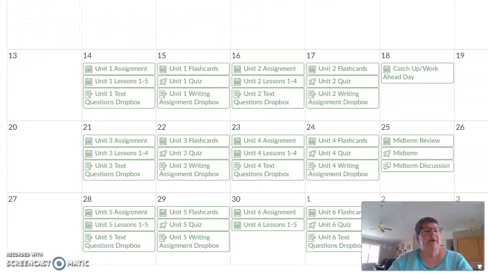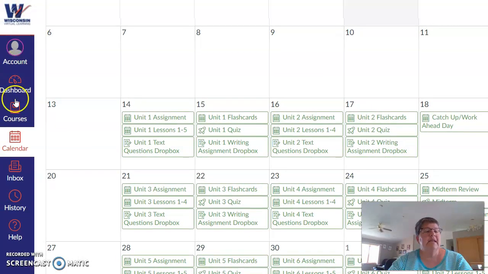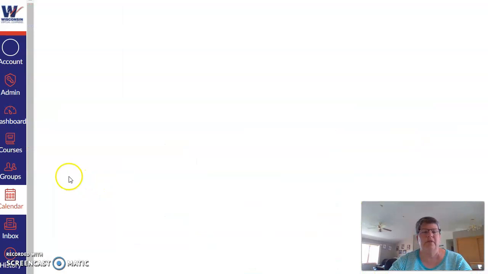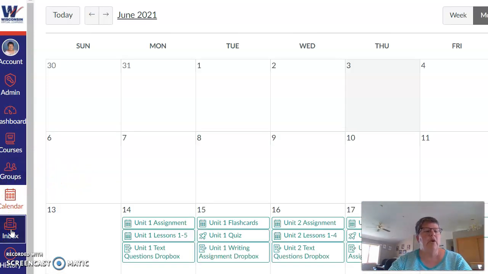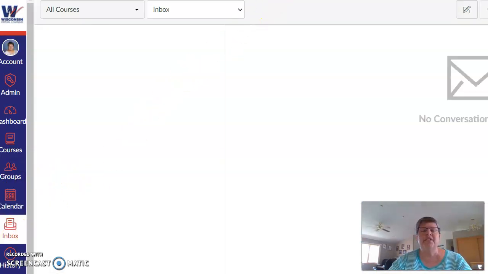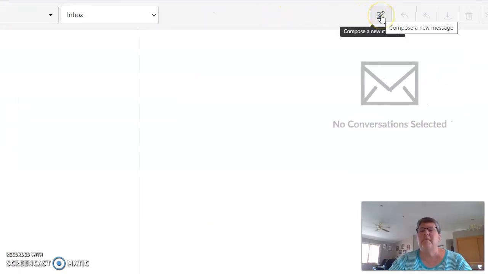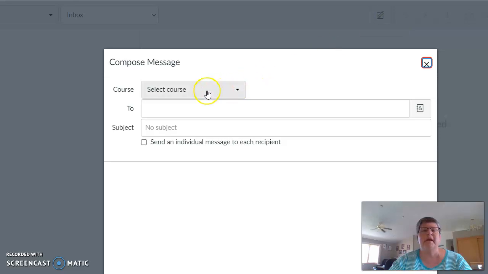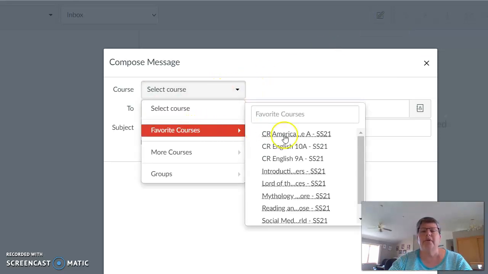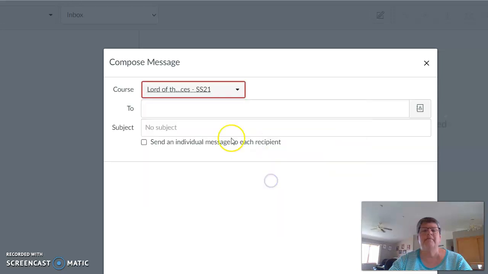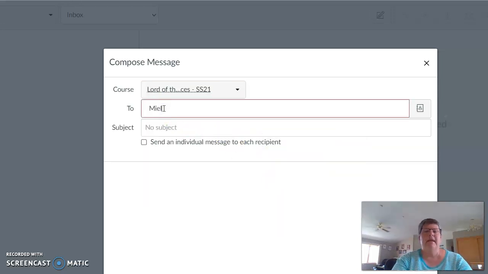The other thing I want to show you here in Canvas is the inbox, and I don't think I'll be able to do much. I'm going to leave student view for a minute in order to go into the inbox because I don't think I can get to it with the student view on. So if I go to the inbox, it takes you to an internal email system. So if you want to contact me by email, you click the compose button. You're going to select a course. So since I'm doing Lord of the Rings, I'm just going to choose Lord of the Rings. And then you would put my name in there.